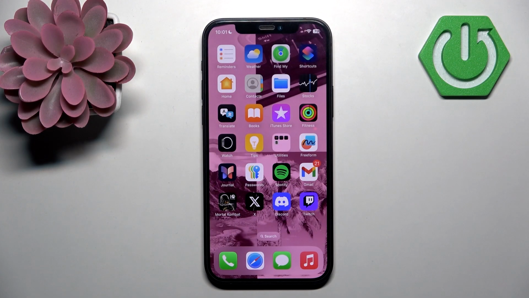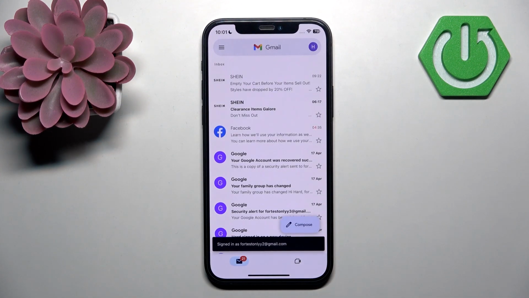So basically, the Gmail application doesn't support setting filters on your mobile, but I have some solution for how you can whitelist an email. So firstly, let's open the Gmail application on the device, and we need to open the email we want to whitelist.